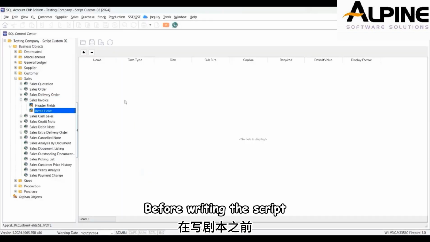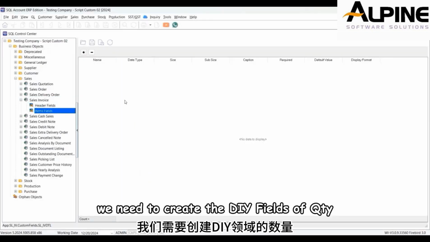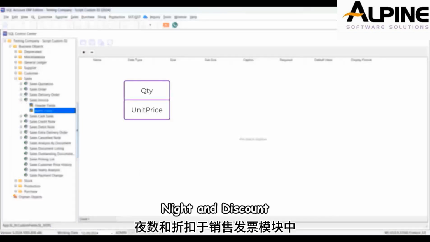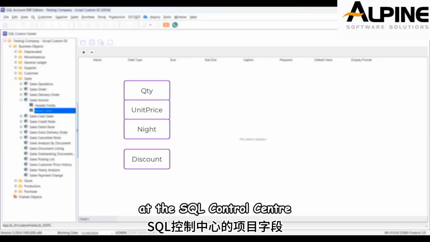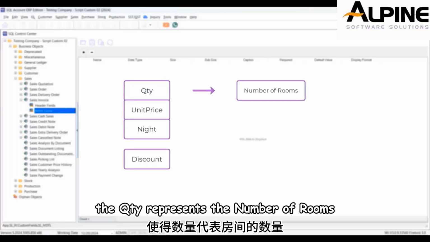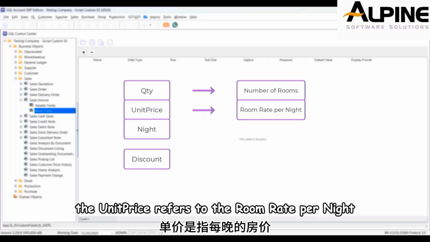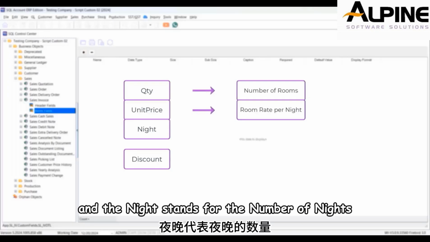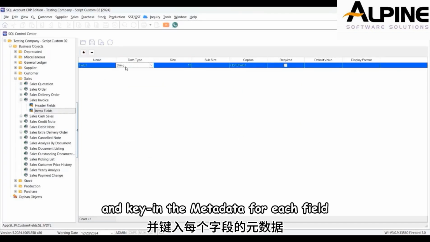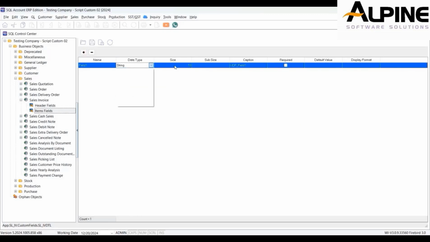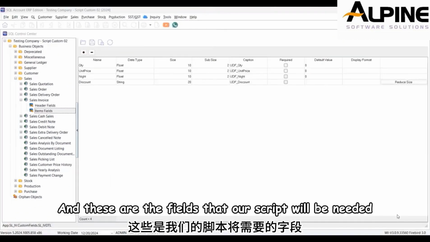Before writing the script, we need to create the DIY fields of quantity, unit price, night, and discount within the sales invoice module's item fields at the SQL Control Center, such that the quantity represents the number of rooms, the unit price refers to the room rate per night, and the night stands for the number of nights. To add the field, click the Insert button and key in the metadata for each field. And these are the fields that our script will need.